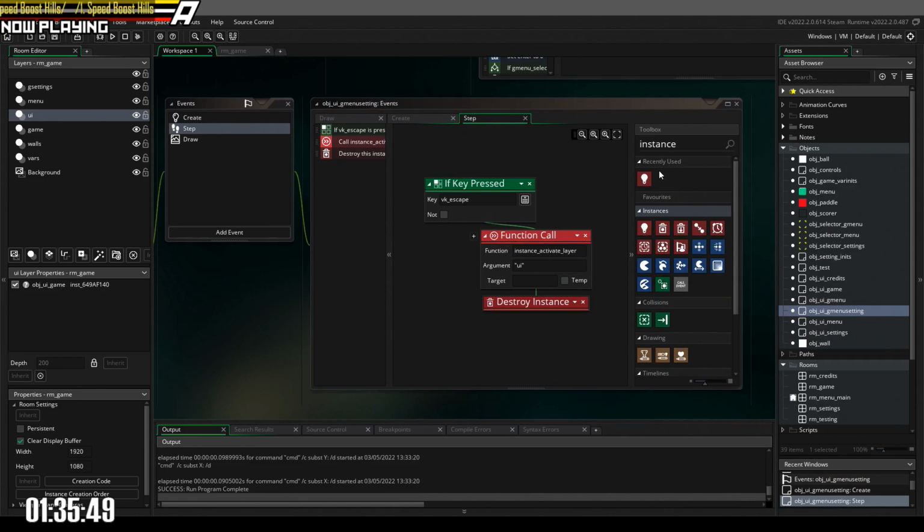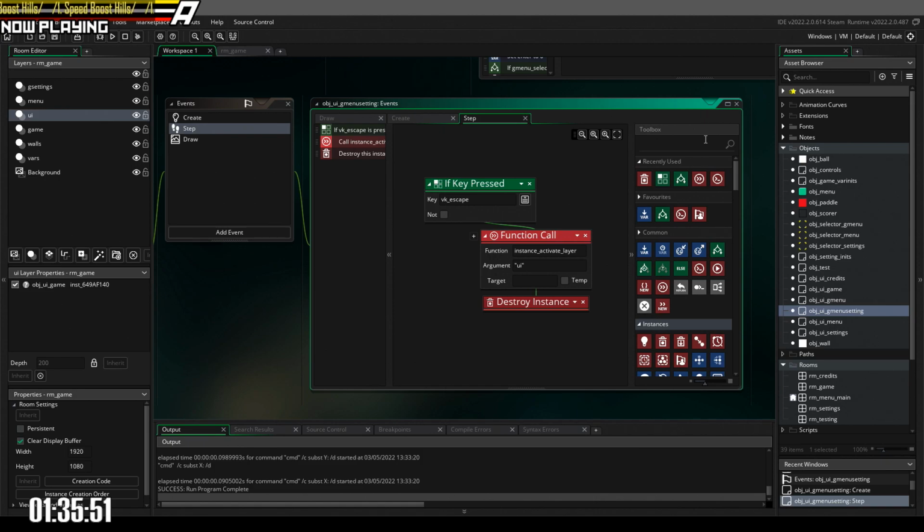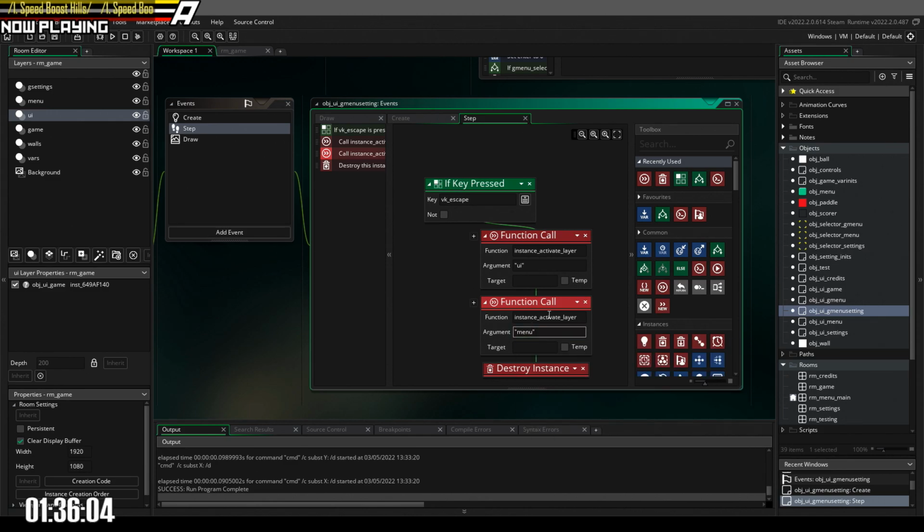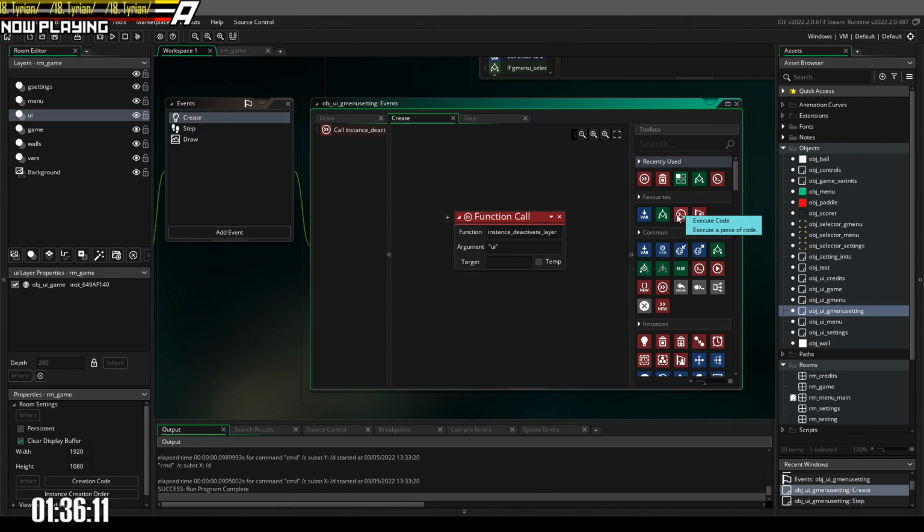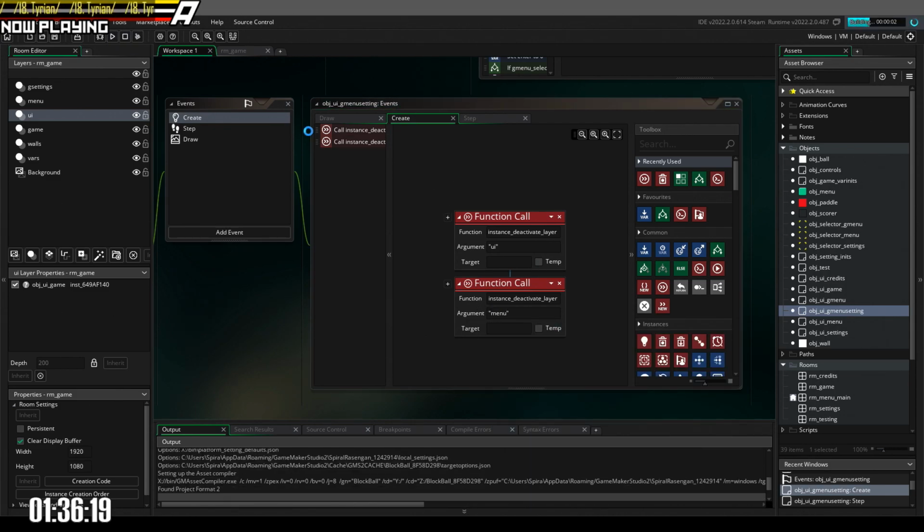and also let's reactivate stuff on the menu layer 2. Okay, so on create, let's also deactivate that one. Okay, so let's try this again. Ready?